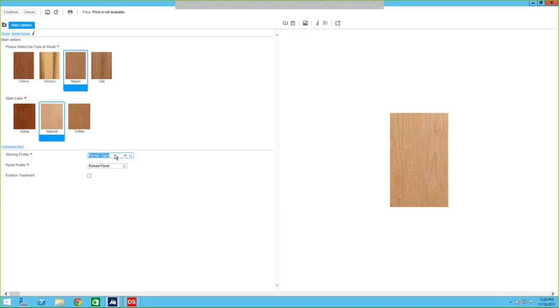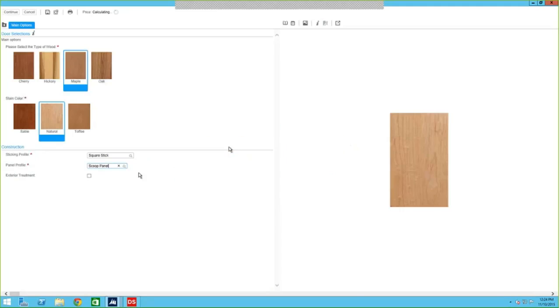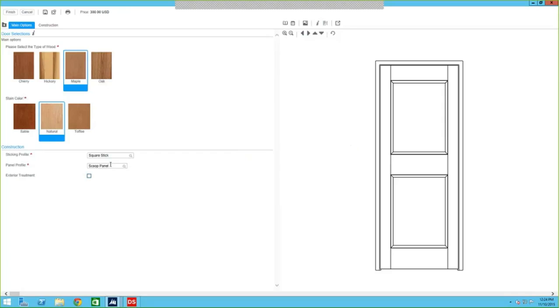As Chuck had mentioned, there are lots of different ways to view information. I could certainly select information from a drop-down. We also have a special control that allows us to view images as well as a drop-down. So here, again, I can make a very informed decision if I'm not exactly sure what a scoop panel looks like. I have that image available for me to select from, or if I knew exactly what I was doing, I could certainly just select from the list of options.